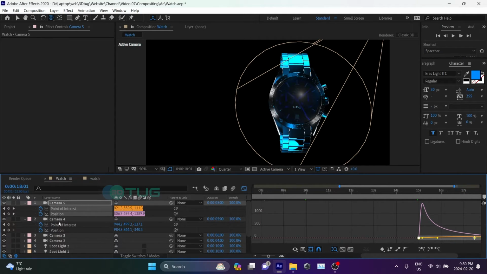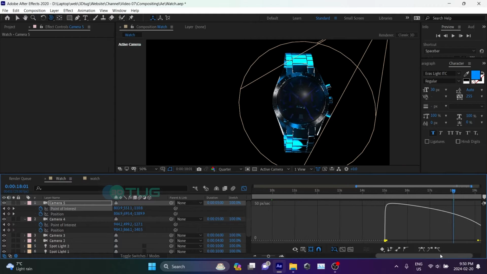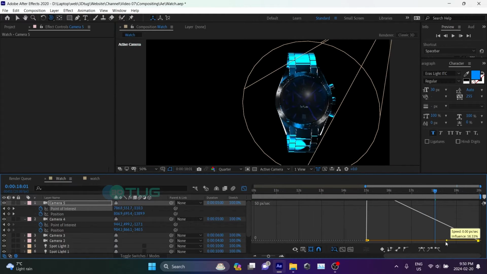So the position is done. Now I'm gonna do the same thing here. Need it to go fast first, then slow down smoothly.